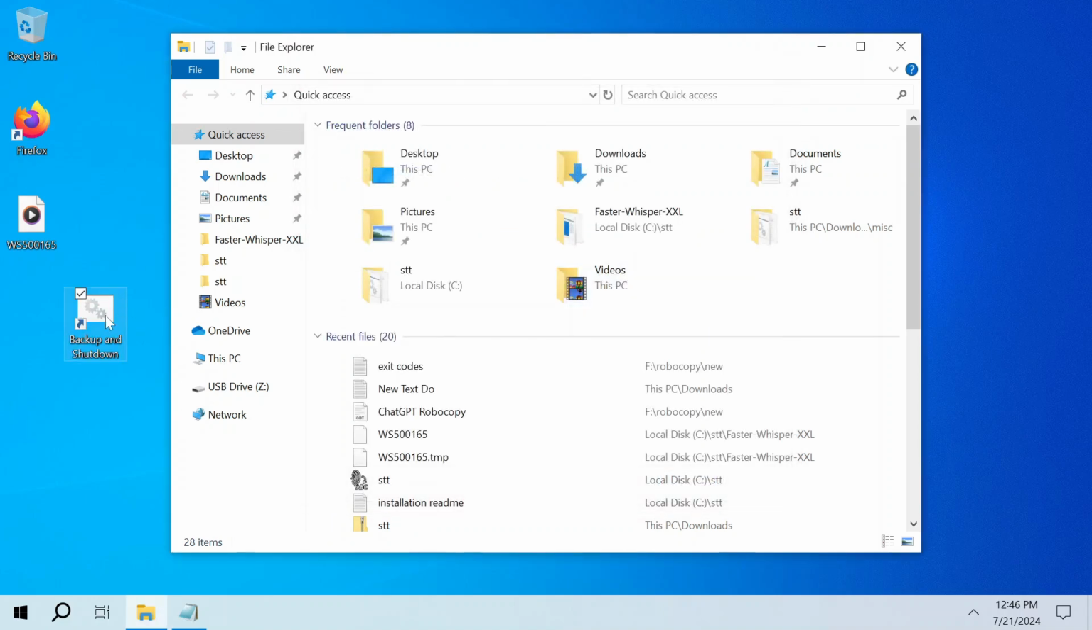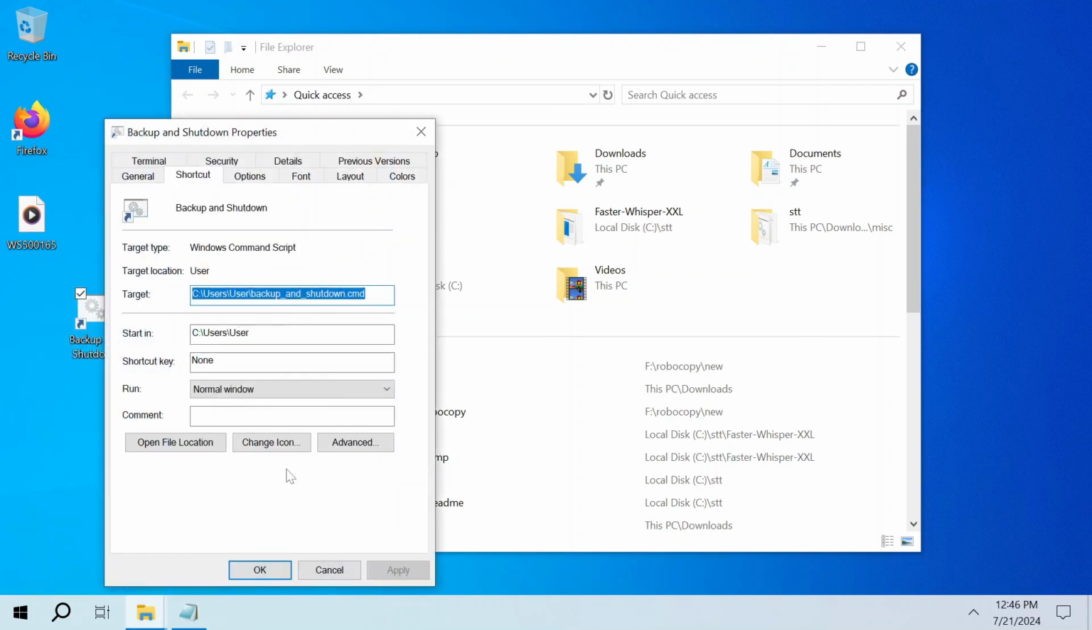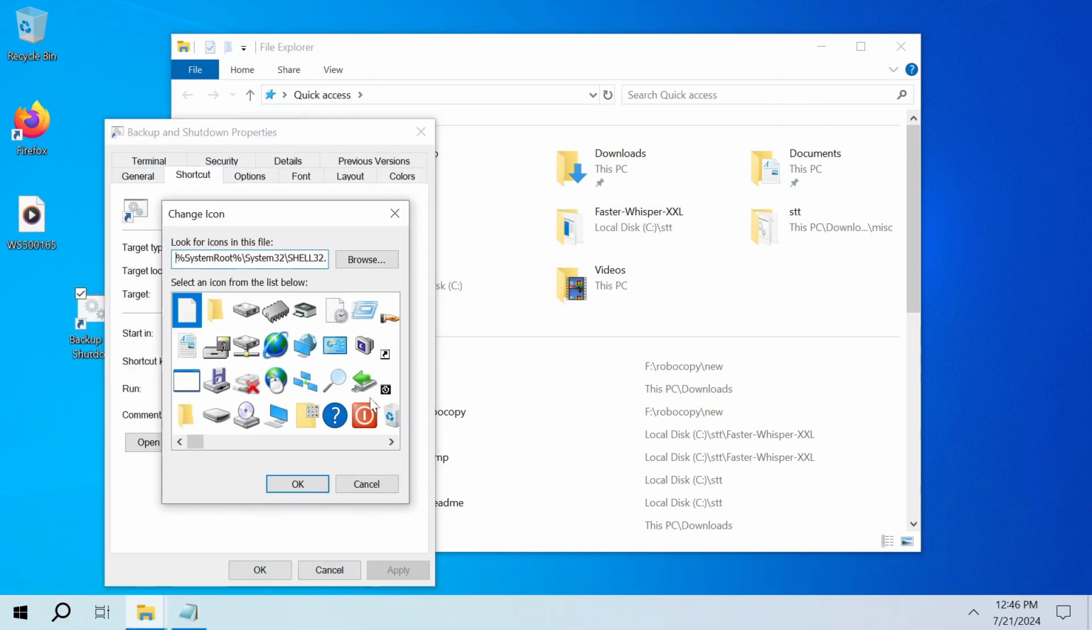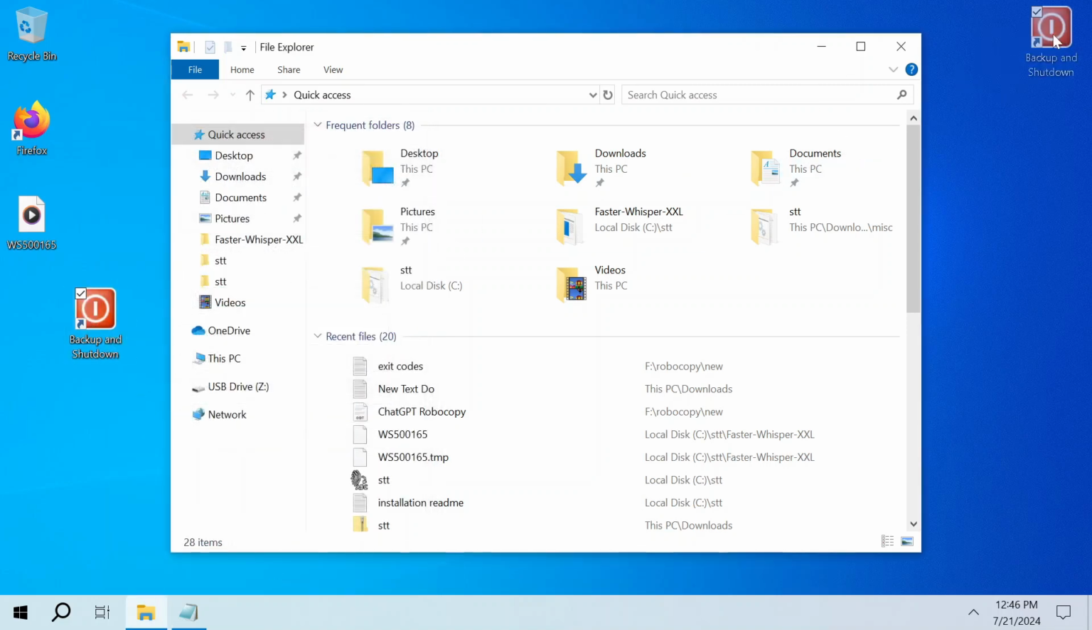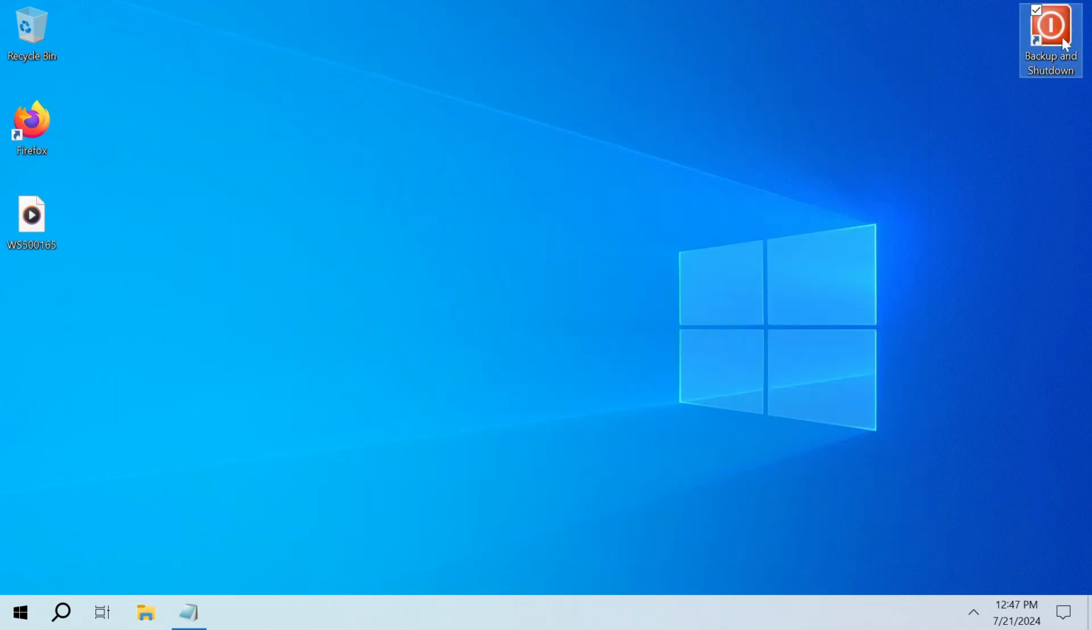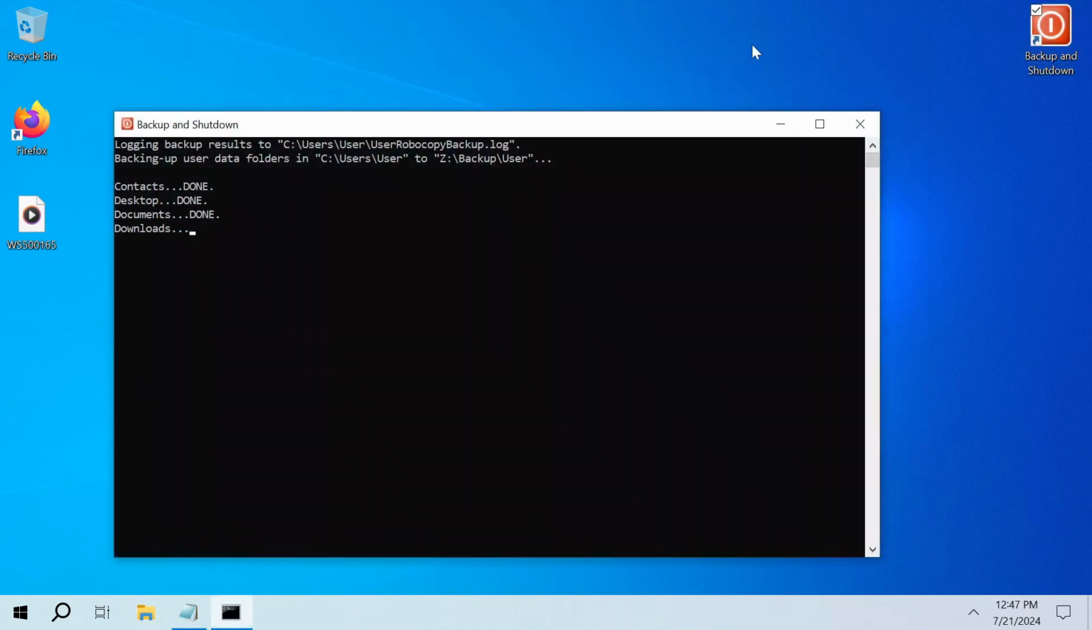And I also want it to look a little pretty here, so I'm going to right click on it, go to Properties, Change Icon, click OK. And I like using this icon here. Apply and OK. I'll just drag that over to the side, and let's run this. There's quite a bit of data in my downloads folder, so it's going to take a little bit of time, but as soon as it's done, it's going to say done, and then go on to the next folder to back up. We see here it says logging backup results to, and then that's where the log file is located, and it's backing up data from C drive users user to Z drive backup user.